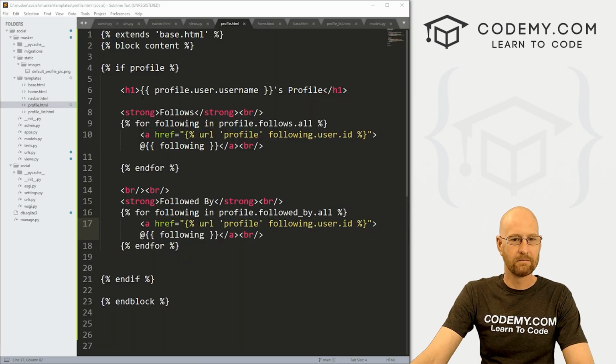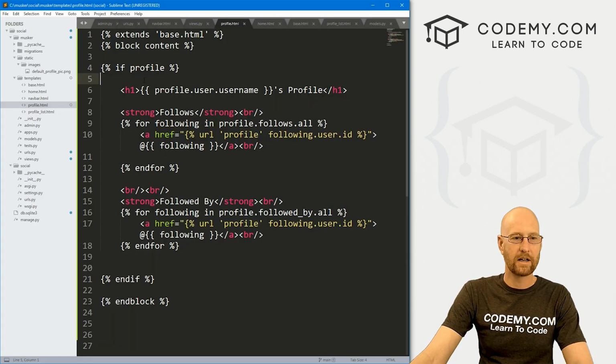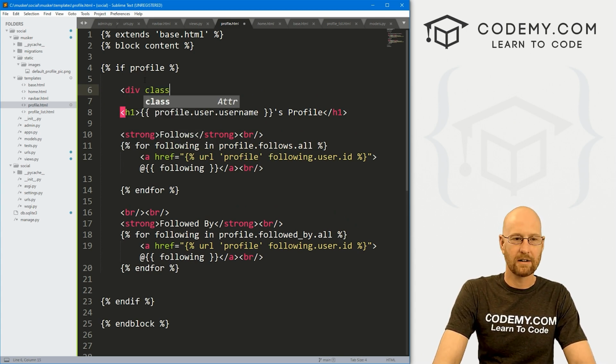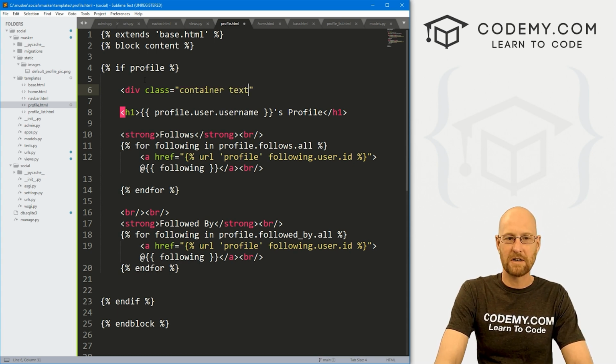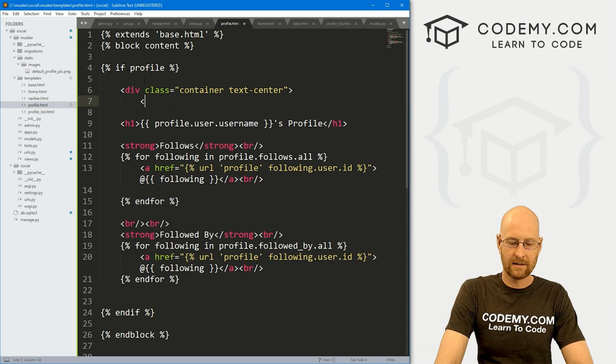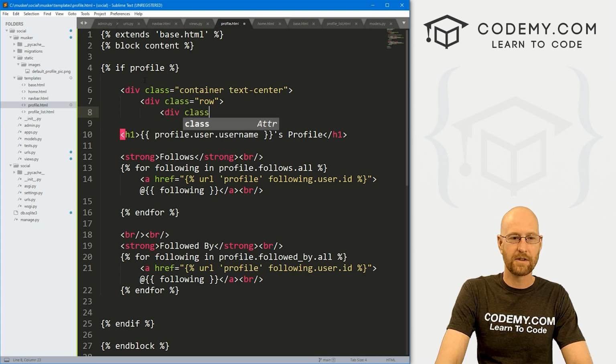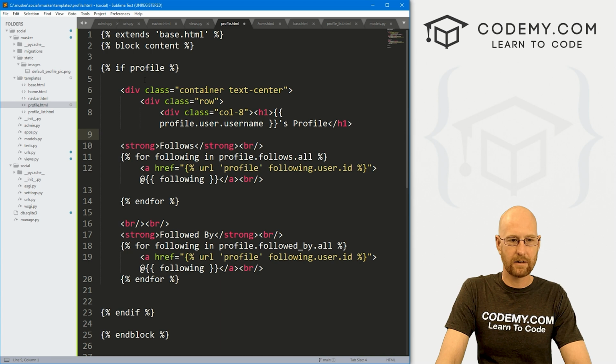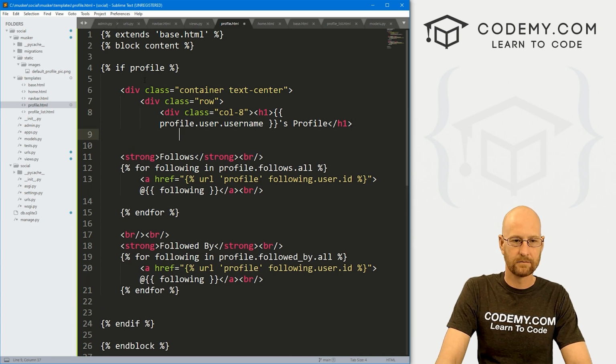So if we want to kind of position this page around a little bit, we can come up here and just use some quick bootstrap here. We can create a div with a class equals container. And let's say we want text to be center here. And then let's create a div with a class equals row. And then another div with a class of, and let's call this col-8. We need quotation marks. And then we can put that there. And we can close that div.